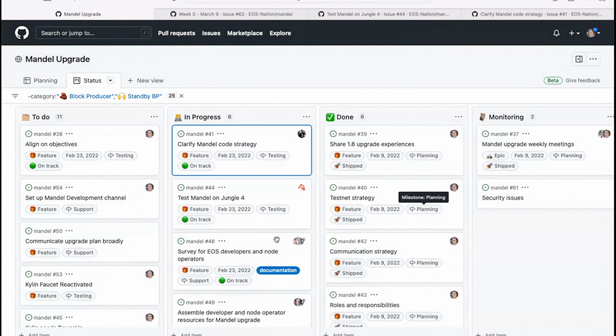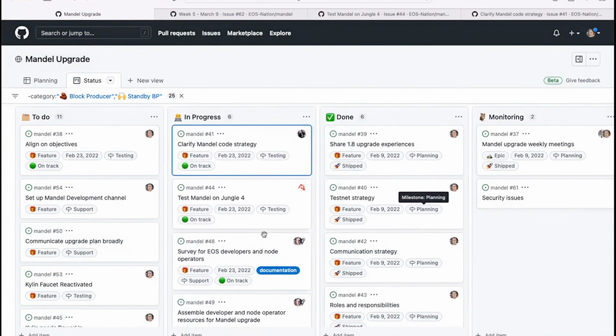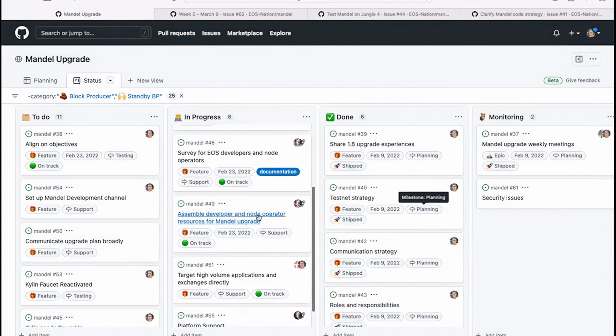I'm not sure where, but in the communication strategy, maybe Daniel, I'd like to add an item, just say communicate Mandel repo, and I'll know what I want to say. Communicate Mandel repo. What do you mean by that? Part of the developer resources package, kind of? No, maybe put it in to do.